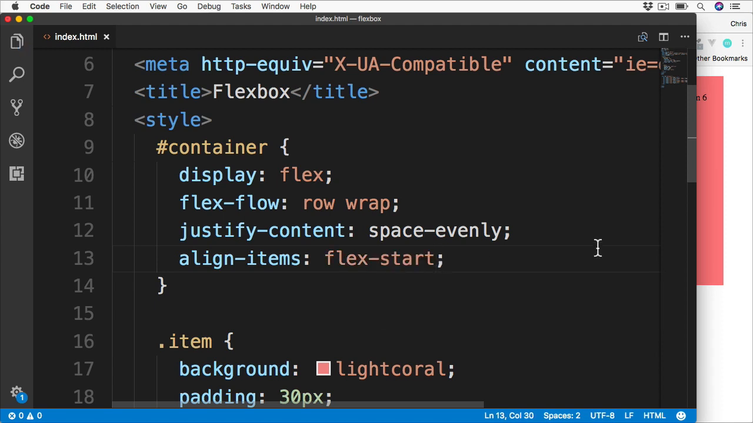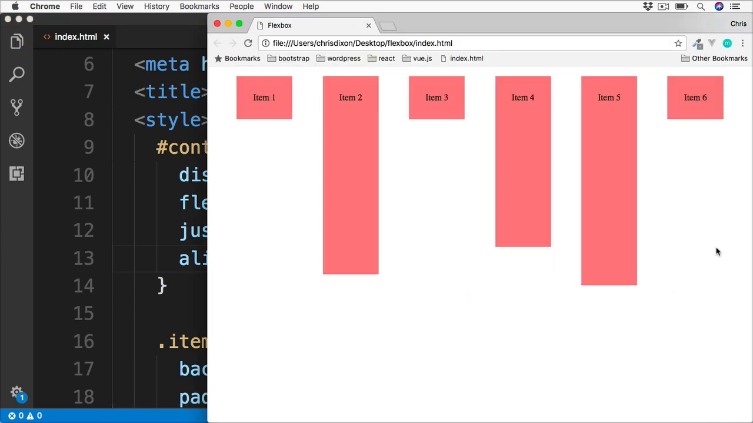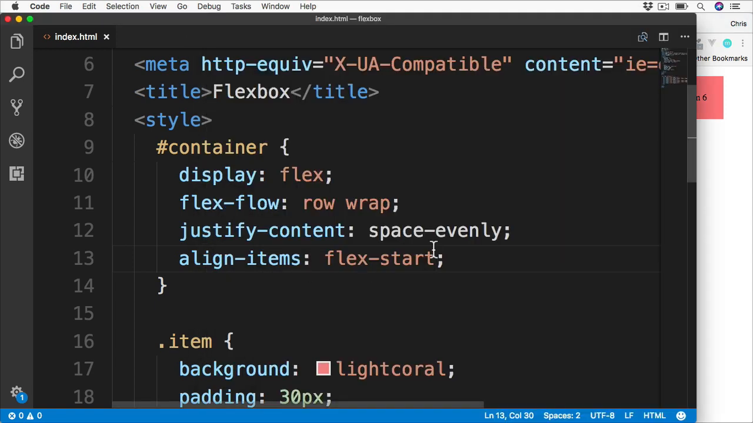Flex start will start the items on the starting edge of the cross axis. So for us, this will be the top of the page and then working down. So now we see the 3 items which height we've changed and the other items are still as they originally were. If we want to change this to start at the bottom of the page, we would then use flex end.